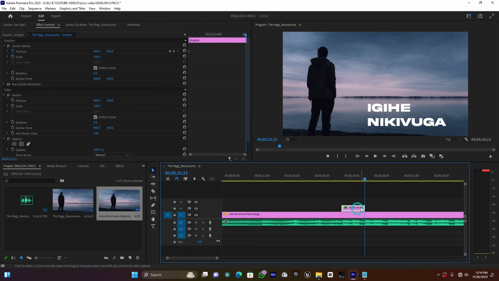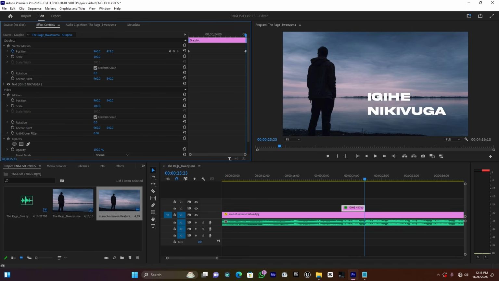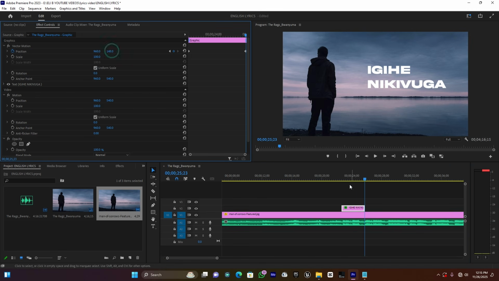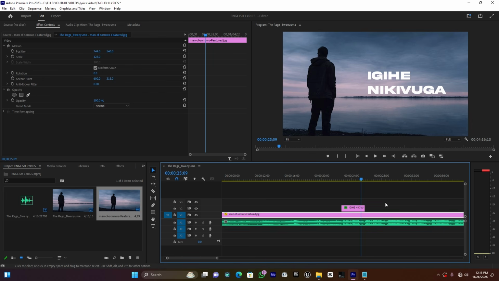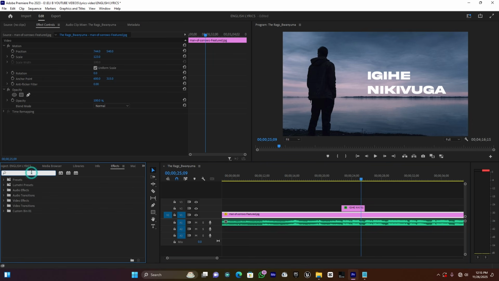Here 1 2, okay, and then let me try to move it up something like this. Okay, so when I play, you see how it is. But I have to add the transition. Okay, let me go here to this effect, let me type film dissolve. I have to drag this film dissolve here at the beginning and at the end.